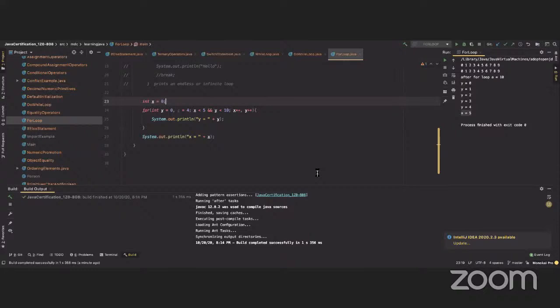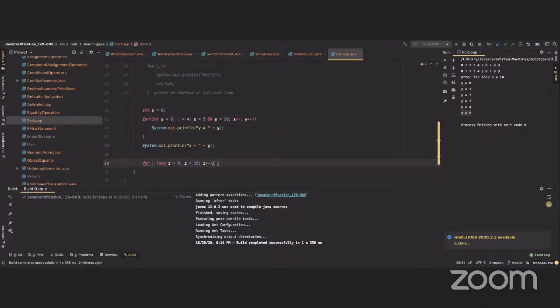So let's do one more. Okay, let's have another one. Let's have this one. For long z equals 0, and then z less than 10, z plus plus. And then we say, okay, there we're not printing anything. We're just saying that it's valid to use a long as well, okay?